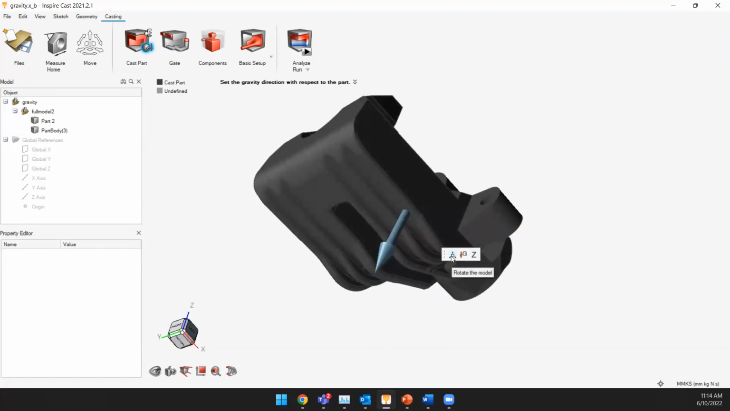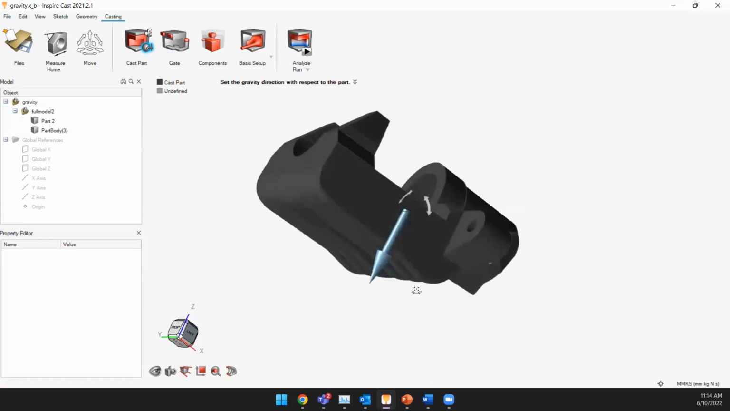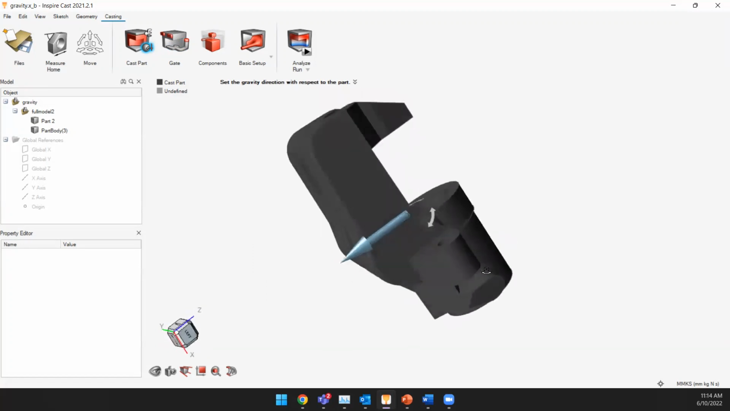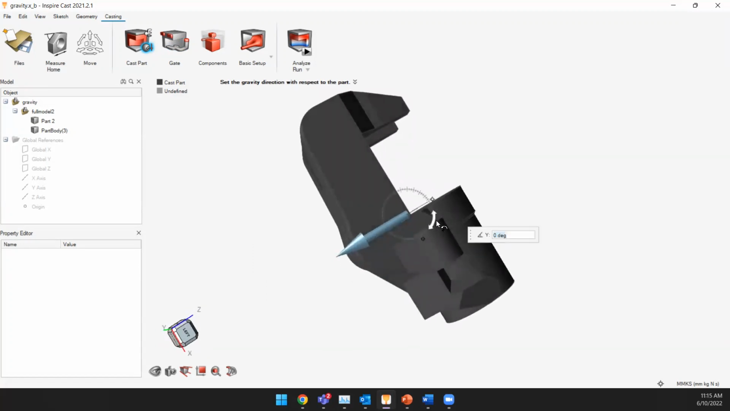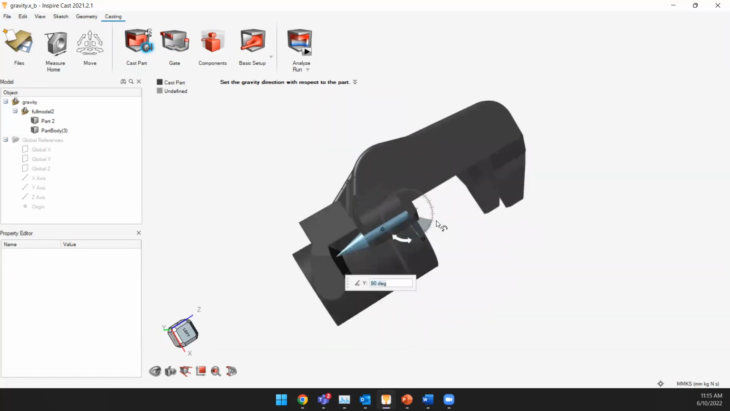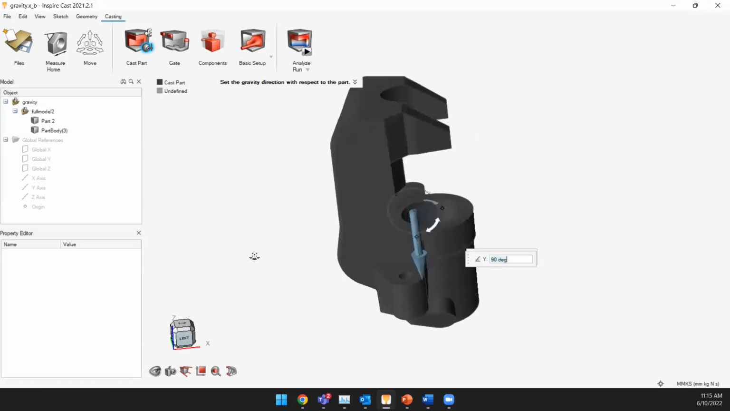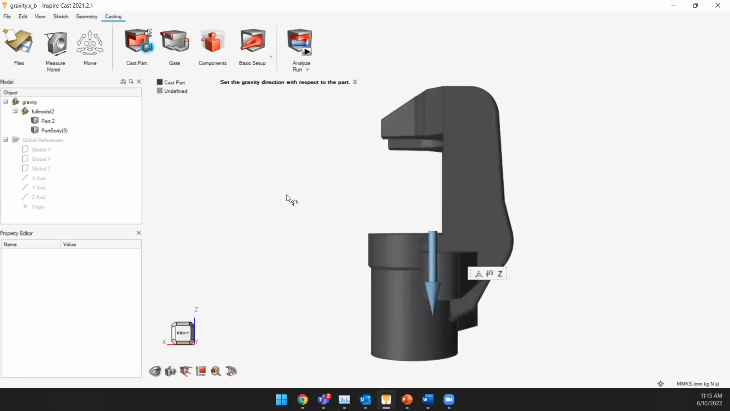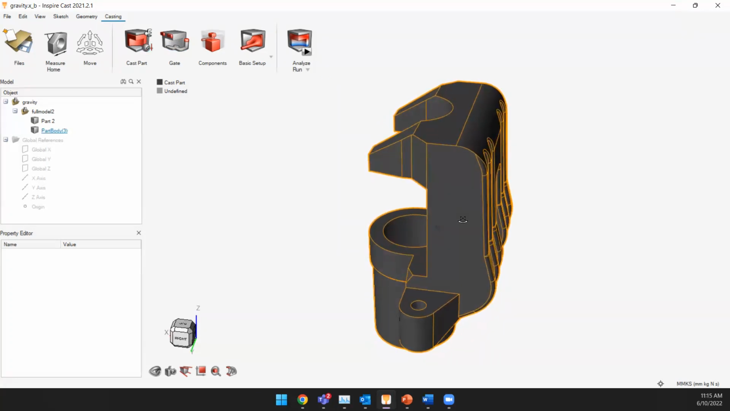So on the micro dialog box, I just click on rotate the model. And now I just get options to rotate the model. Okay, I can rotate it by 90 degrees. That sounds good. So again, I right click and swipe left. So now I have selected the gravity as well. The next step is to select the gate.